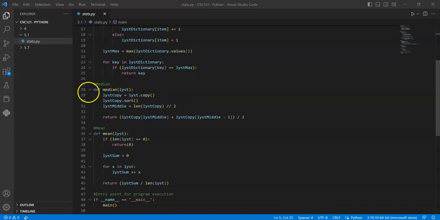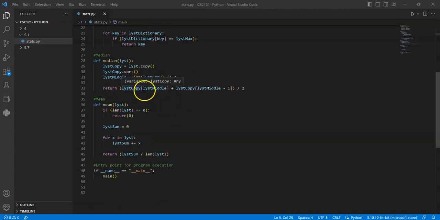Down in median, we're making a copy because we're going to need to sort the list, and we don't want to change our original one. So we make a copy of it, and then we're going to sort it numerically. We're going to find the length and just divide by 2. And then we're going to return that.